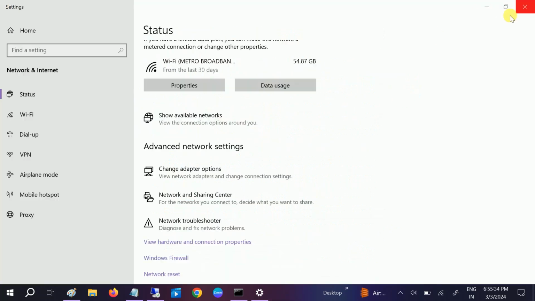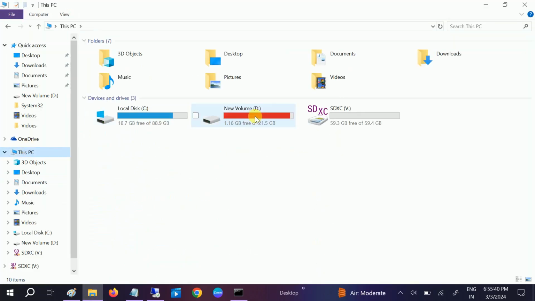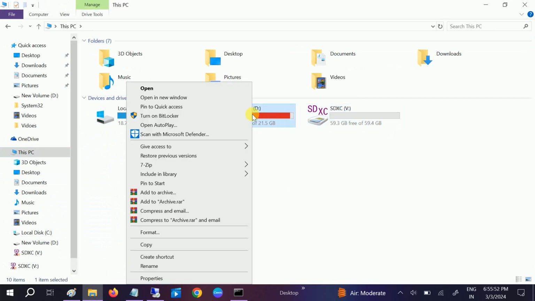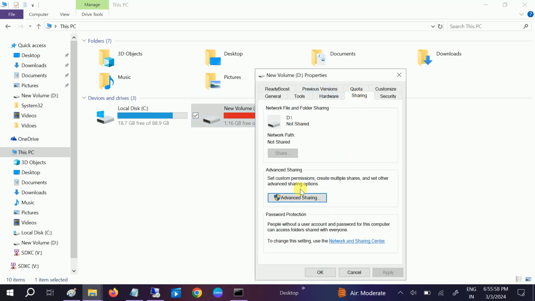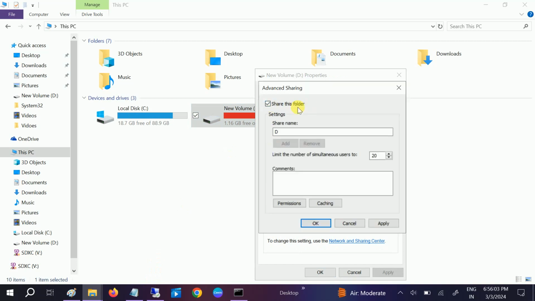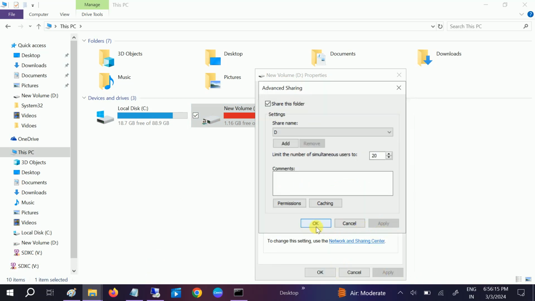So let's say I want to share this folder to another computer. So I want to make this a shared folder, this one. I have to right click there, or you can go with this internal D drive I'm going to share. So go to properties, go to sharing and go to advanced sharing and share this. Okay, and click on permissions here, and for everyone, make sure you give full permission. Apply, OK, apply and OK.